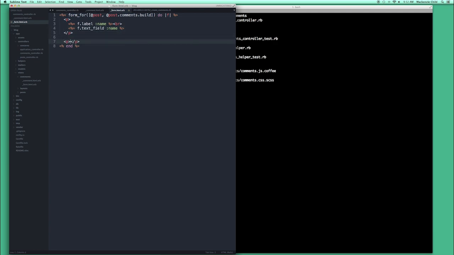And then down below, we'll add another one and do f.label body, br, and then f.text_area with the body. And then we'll add one more br tag. I guess we can put this in p. f.submit.